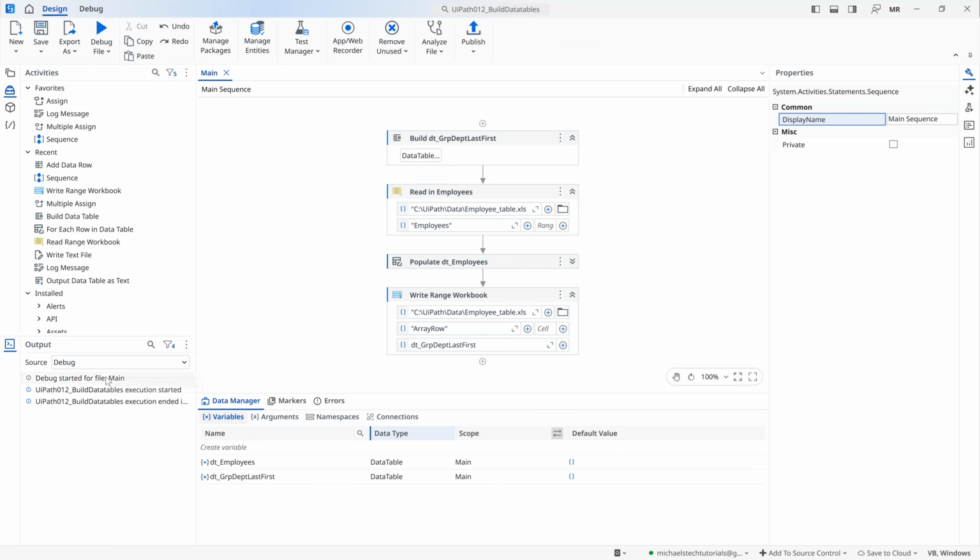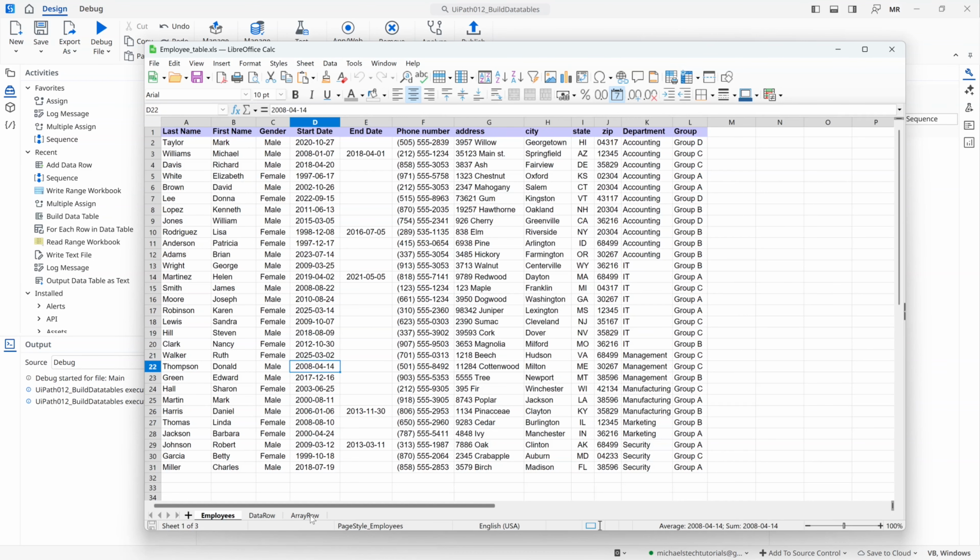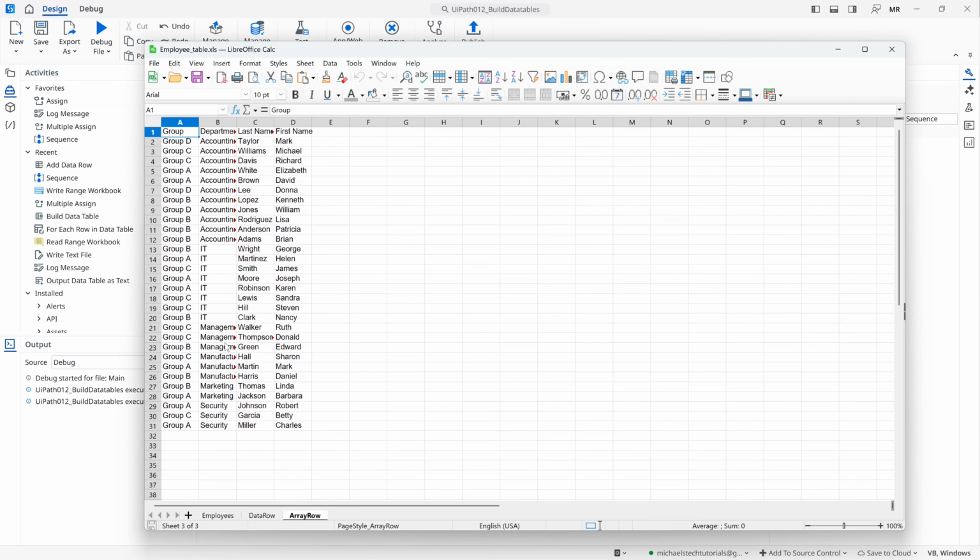And once again, we don't see any custom messages in the output panel because we didn't add any. And I will open up the employee table output file and click on the tab Array Row. And there we see it. Group, department, last name, first name, and then all of our data. And we'll look at how to sort this data by group, department, and last name in the next video for UiPath.